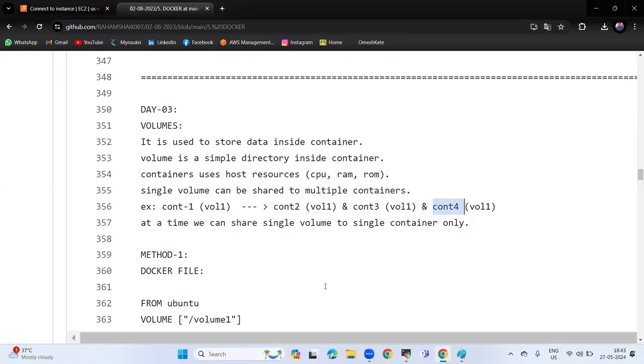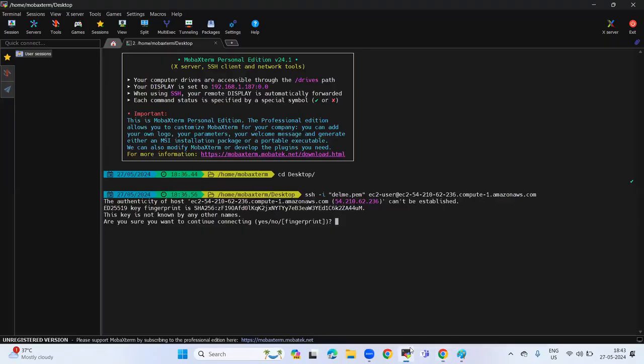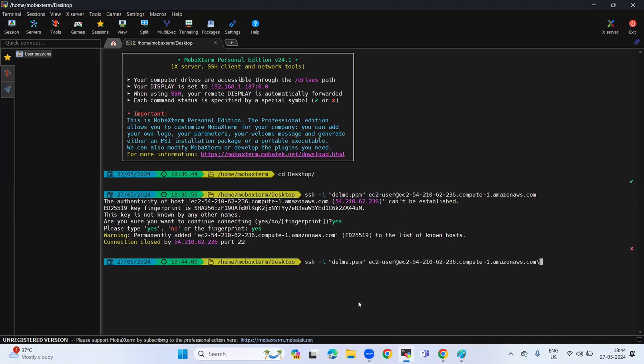I'm going to teach you the three most useful methods to share the volumes. First one is from the Dockerfile. I think all of you know what a Dockerfile is, right? Tell me, what is a Dockerfile? Dockerfile is nothing but a file which is used to automate the image creation.